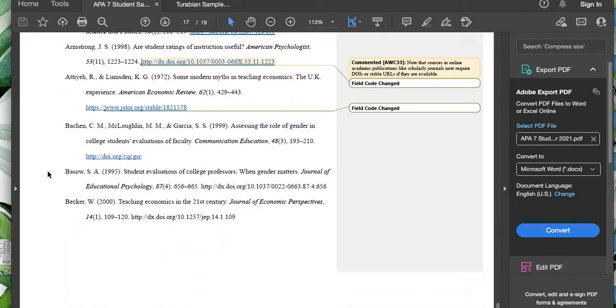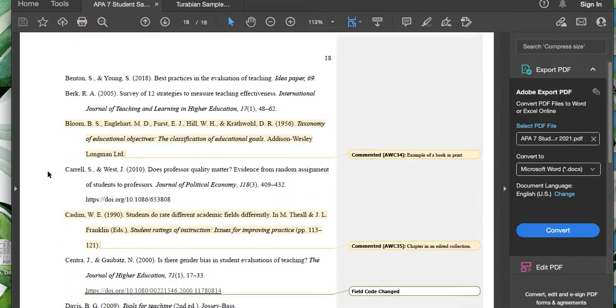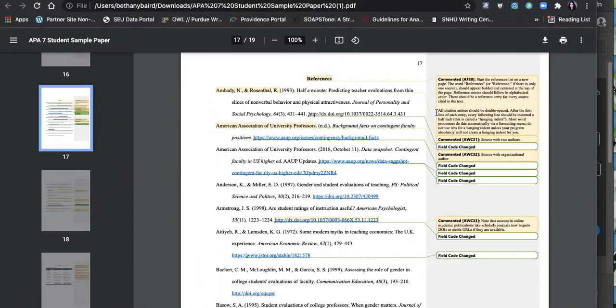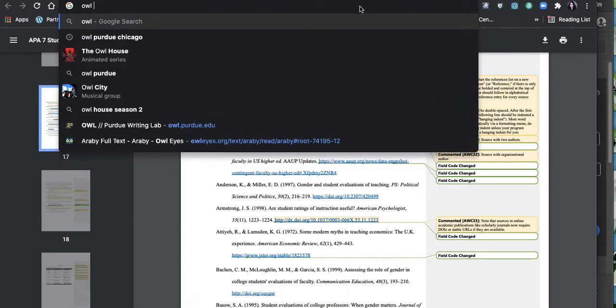If you have any questions on specific examples, I want you to check out OWL Purdue. Let me see if I can pull it up now so I can show you the website.